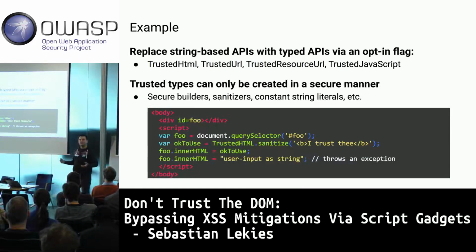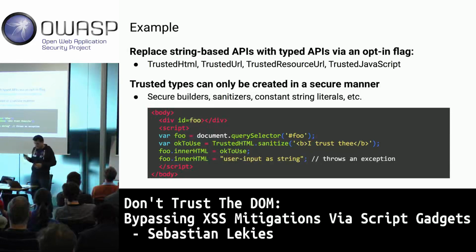And that would be fine because we have a type, we assign it to inner HTML. And now we will have an enforcement mode that throws an exception whenever you try to assign a string to inner HTML. So you assign a string here, that would just throw an exception and would not be accepted. And that's how we can kill DOM XSS.